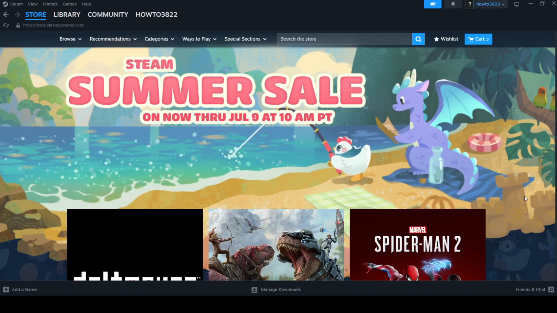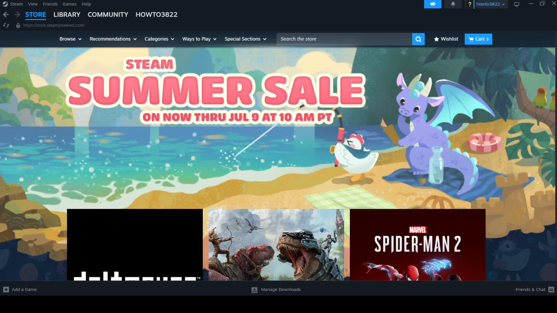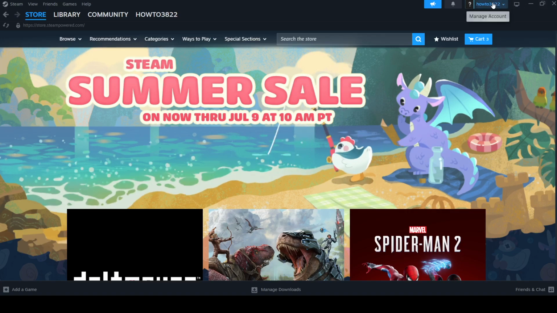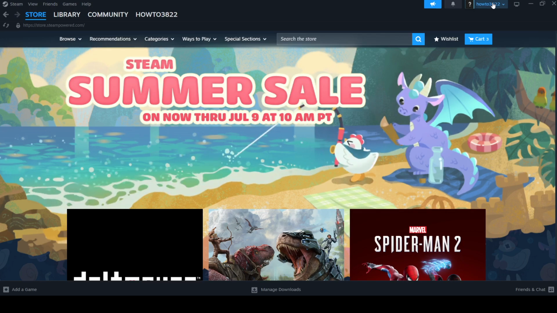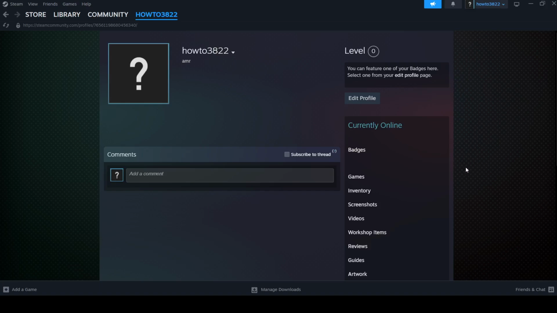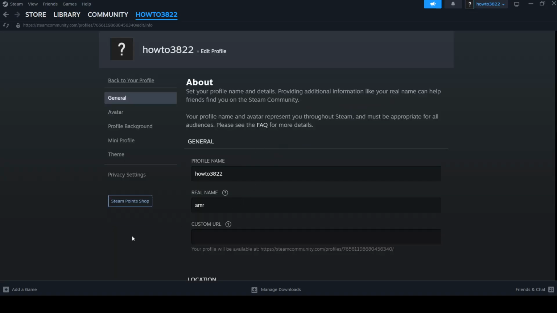Next, click on your profile name near the top right corner of the Steam window. A drop-down menu will appear. From the available options, select View My Profile to open your public profile page. Once your profile loads, click the Edit Profile button. This section contains all of the customization options for your Steam profile, including profile information, backgrounds, showcases, and themes.